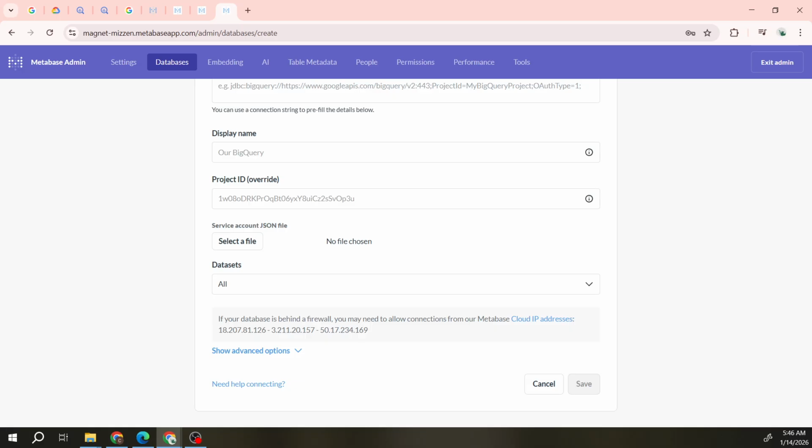If something doesn't show up immediately, give the sync a little time, or run a manual sync from the database settings. And remember, the freshness of your data in Metabase depends on the BigQuery Data Transfer Service schedule in Google Cloud. That's it. Your Metabase is now connected to Google Ads via BigQuery.